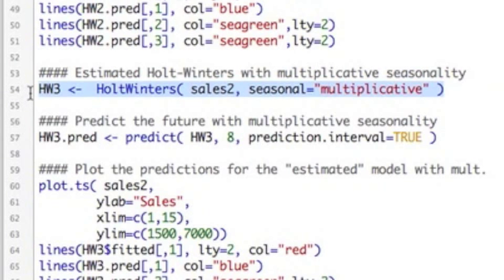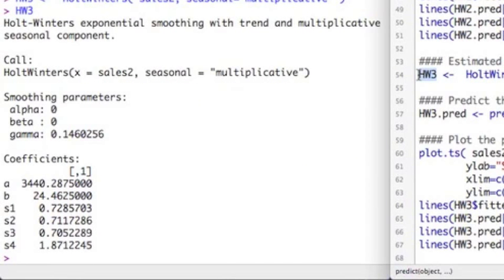I'm going to run this and write it into HW3. We can look at HW3 and notice, again, our smoothing parameters are now different. We have 0, 0, but now we have 0.146. So this is very different than what we had before. Here is our level at the end, our trend at the end, and notice these are no longer big numbers like they were before. Before they were like negative 800 and then 2000 and something. These are multiplied on. Before we would add or subtract them off.